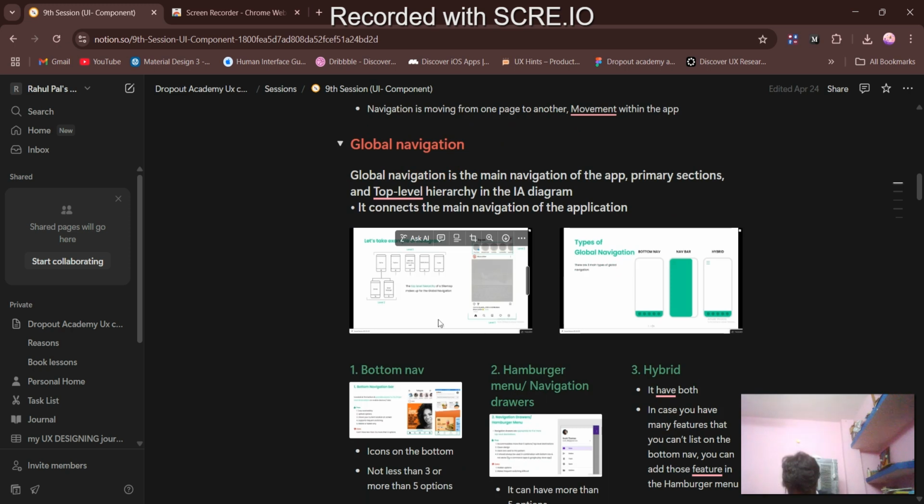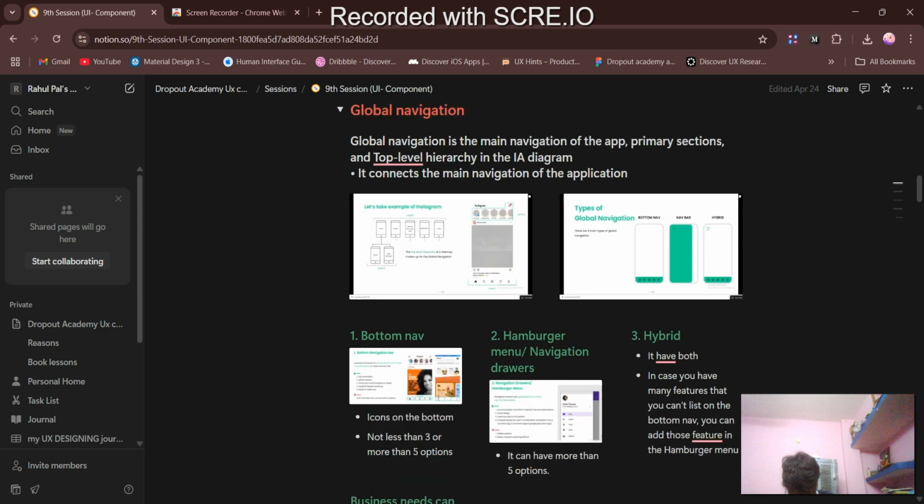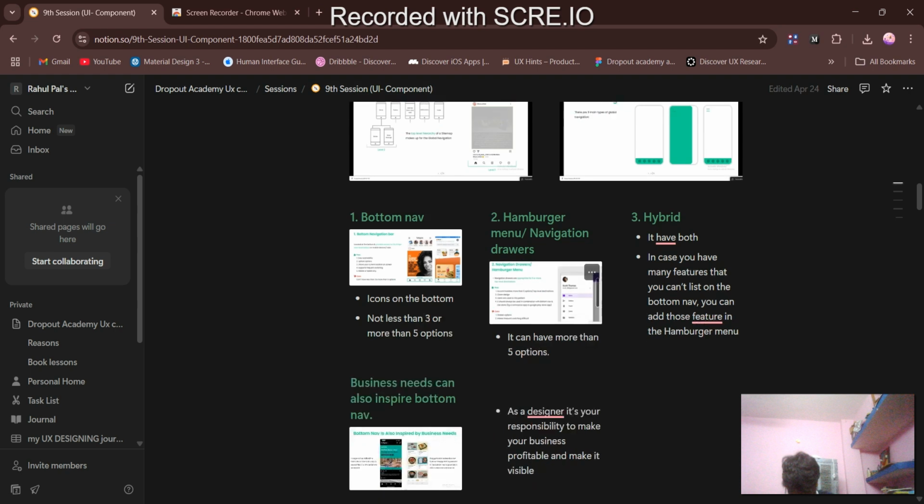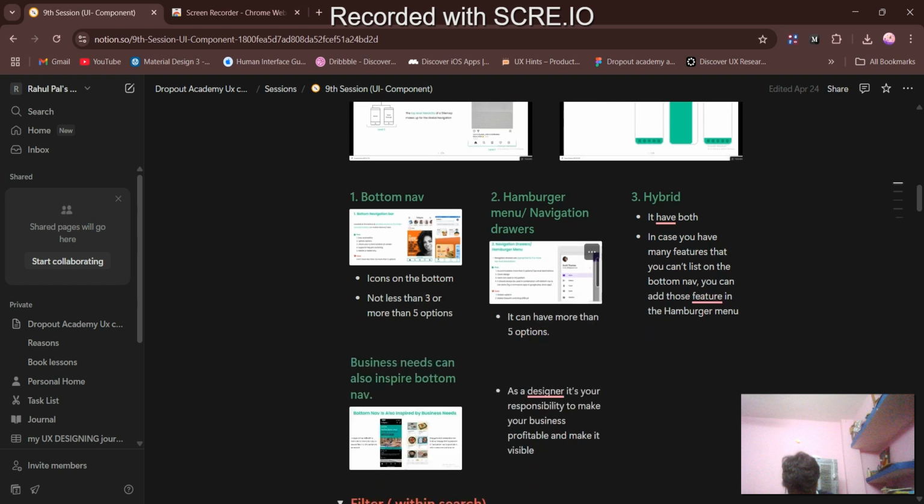Bottom navigation has icons in the bottom, and there are hamburger menu drawers. Most of the time we use a drawer while designing for the desktop. In a drawer there are options for navigation, where you want to go, and hybrid has drawers too.